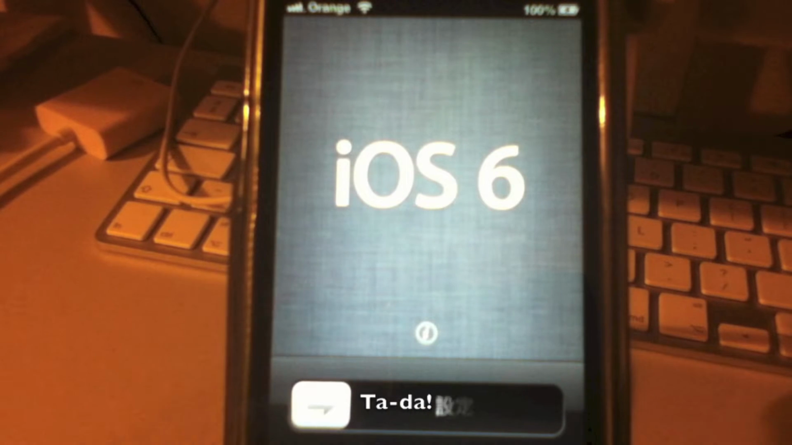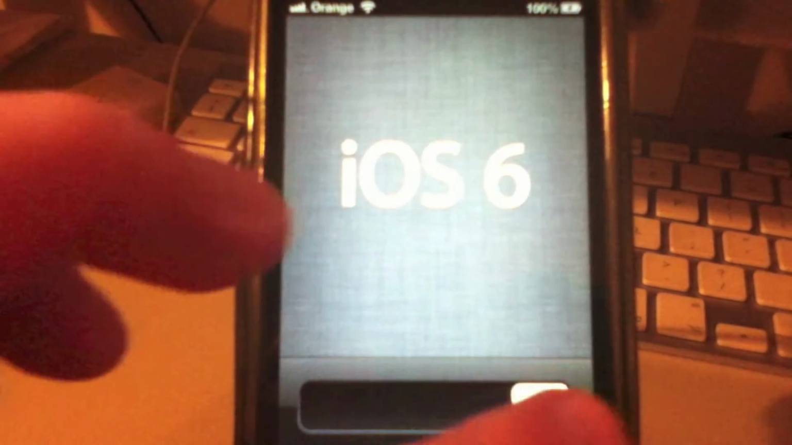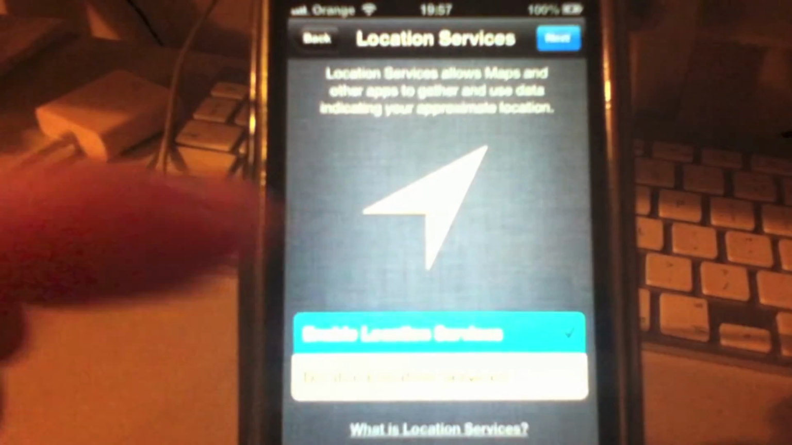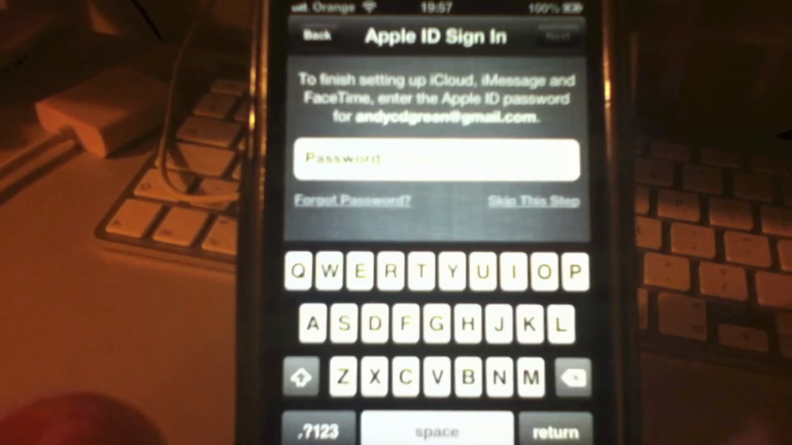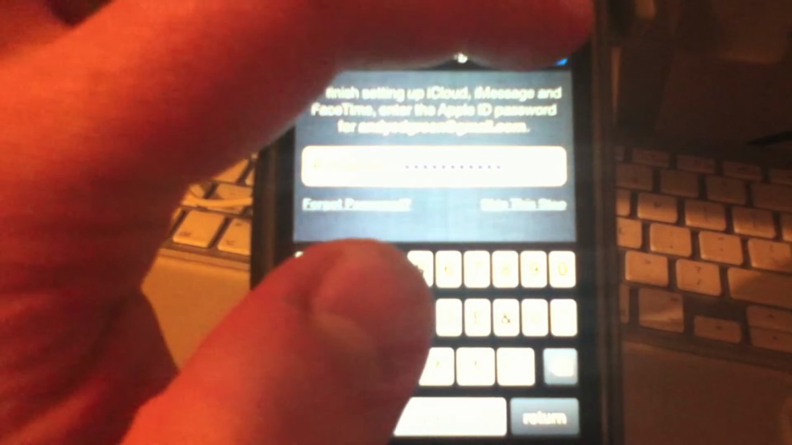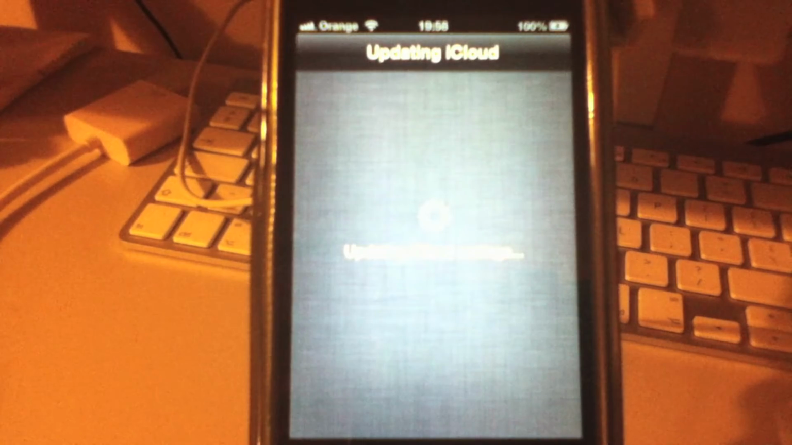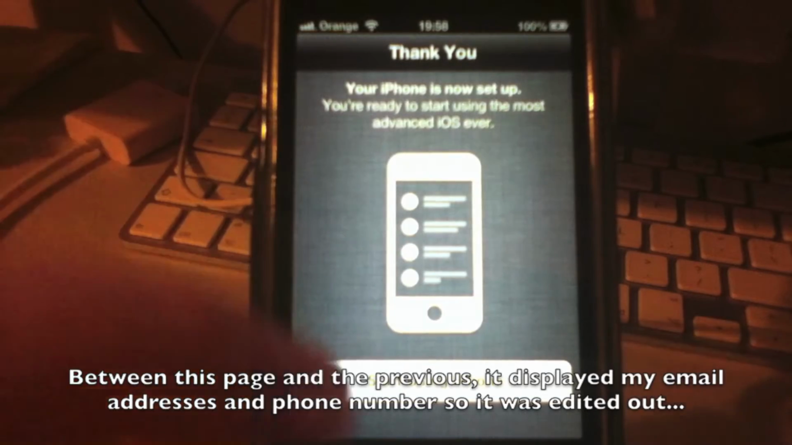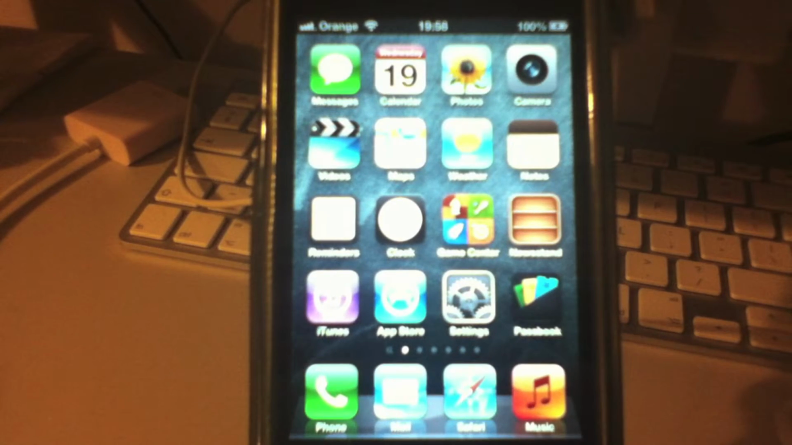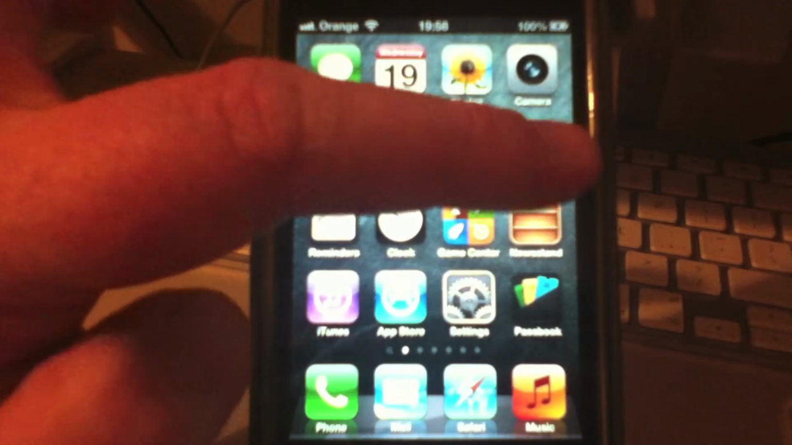Ta-da! There we go, iOS 6. Update completed. Enable location services. And I'll just pause you a second whilst I type this in. Updating iCloud. Start using the iPhone. And there we go. In the bottom right corner, you can see Passbook is installed, which is one of the new features.